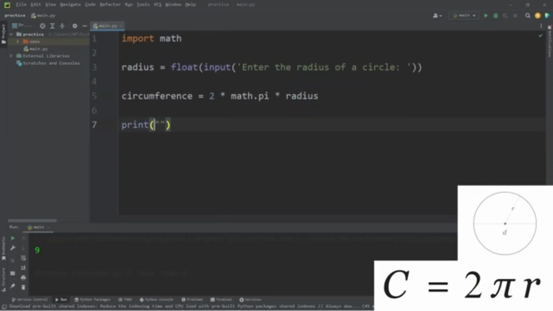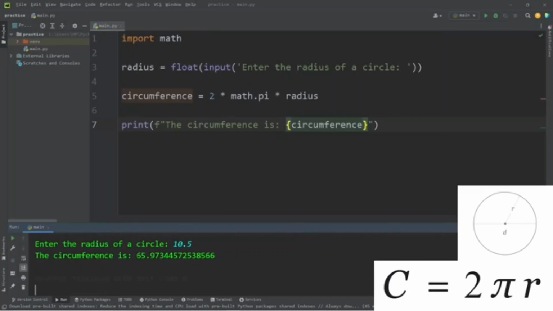Print, we'll use an F string. The circumference is our variable circumference. Enter the radius of a circle. I'll enter 10. Actually, 10.5. The circumference is 65.97.